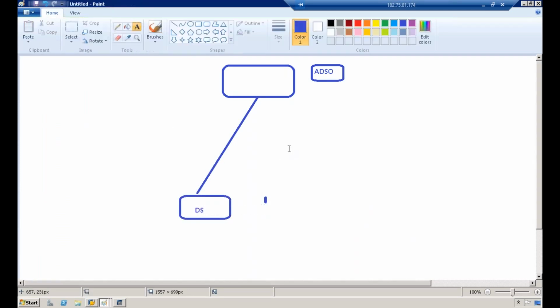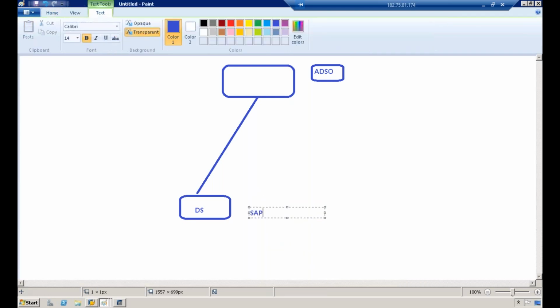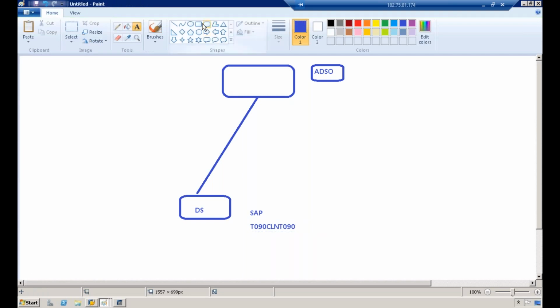Now where is this data source coming from? This data source is coming from the SAP system. What is the name of the SAP system? T90 CLNT 090. So this is the source system. This is the name of the SAP system.